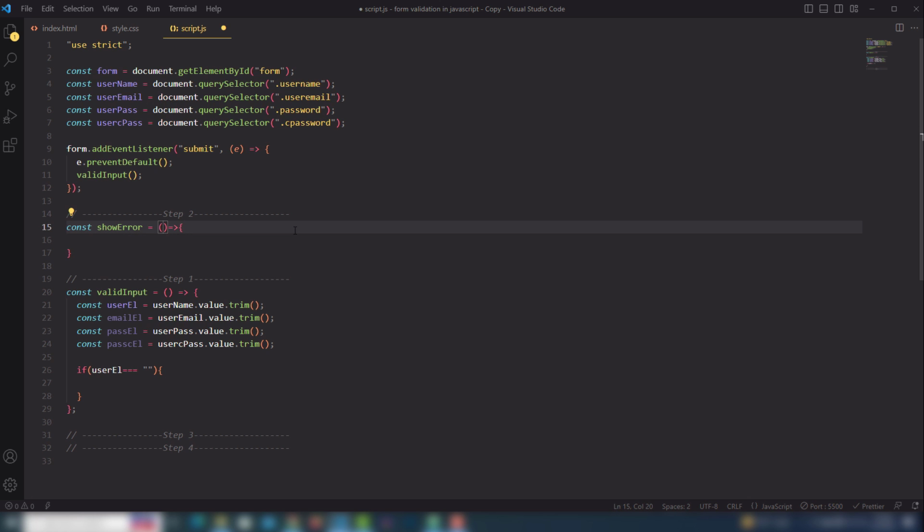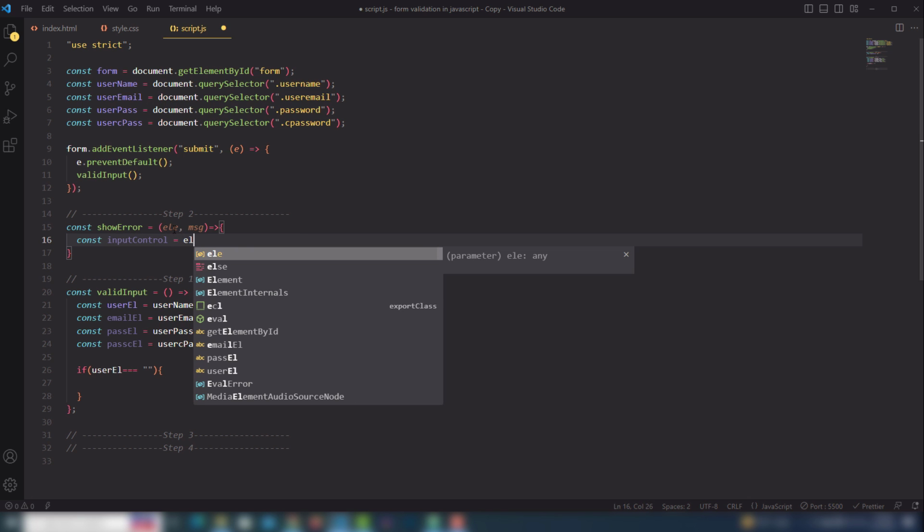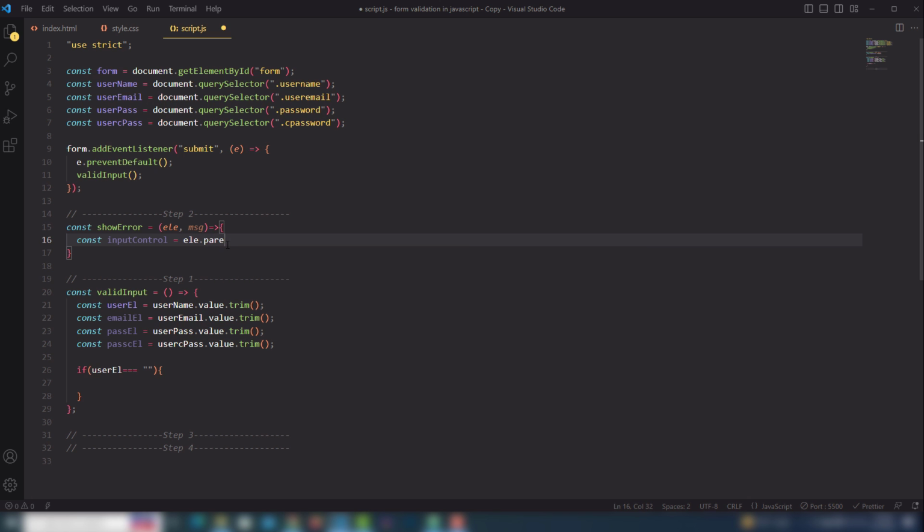So inside there, we're going to pass two parameters. Write any name as you want. I'm going to use element and msg, which means message. Inside there, you need to create a variable const input control. Then you need to target the particular parameter and target your parent element. I'm going to show you in a minute what the parent element is.